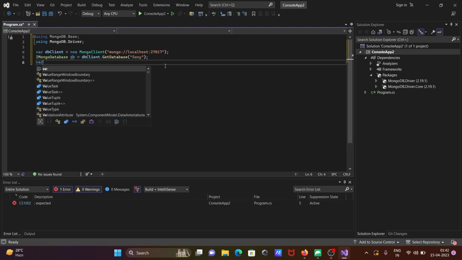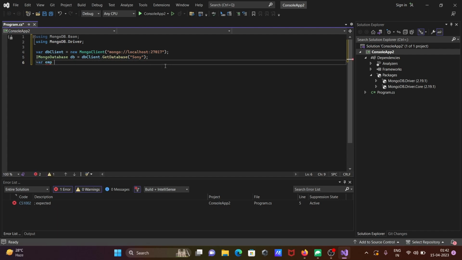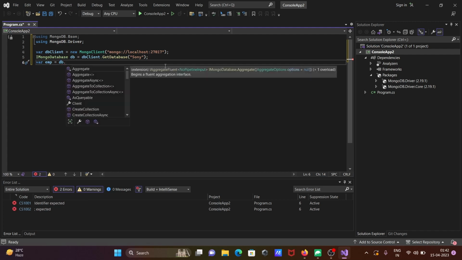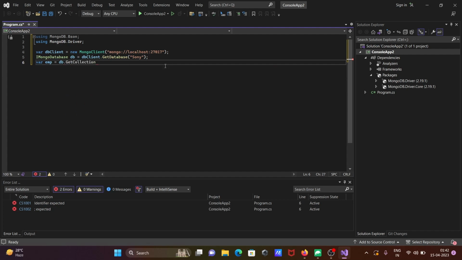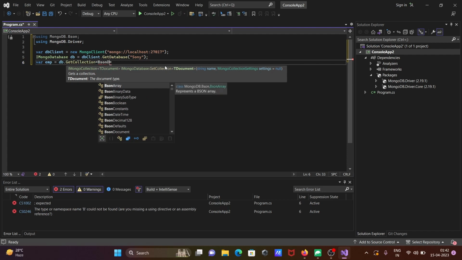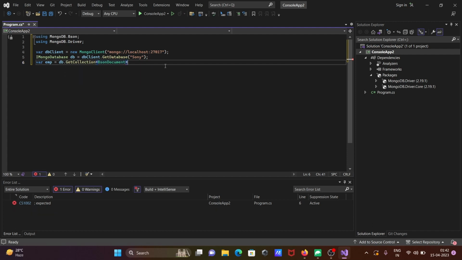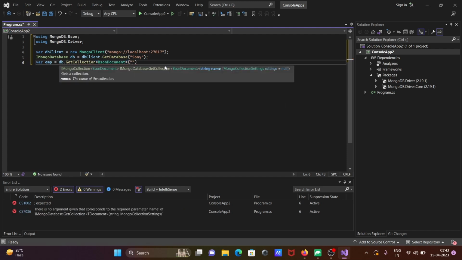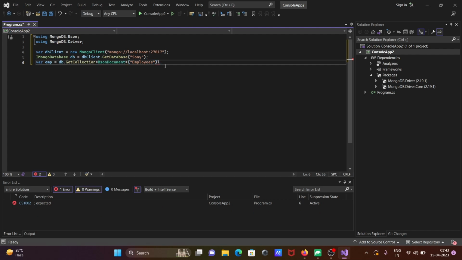The next is var, taking another variable named emp, and use db, which is the interface object. Now press dot, and here you can get the collection, GetCollection, including BsonDocument, closed by a bracket and a semicolon. Then in this place you need to give the collection name, and close with the semicolon.